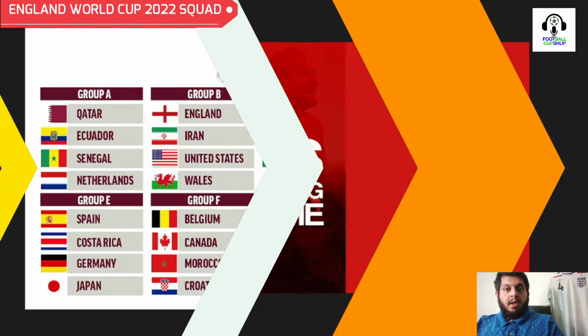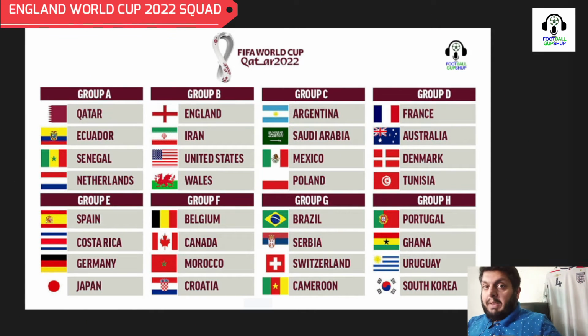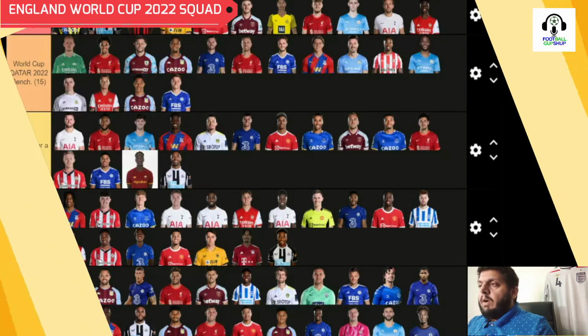So let's start. We do know that it's Group B where England are going to be playing. They will have Iran, the United States and Wales. These are the opponents they're going to face in the group, and then later they will progress into the last 16, quarter-final, semi-final and final, of course. So that is Group B for England, and there are many other groups as well, which we have already seen.